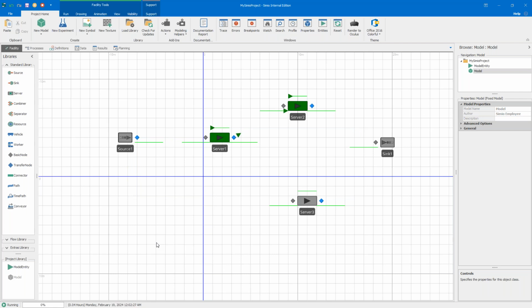So the objects that we place: the source object is used to create entities. The server objects are used to model a capacitated resource and process entities. And the entities, which disappear here when I run the model, represent things that move around in our model. If you think about a customer service system, these might be customers. If you think about a manufacturing system, these might be parts or sub-assemblies. Packages, shipments, orders, and so on. So, the things that move around within our system.